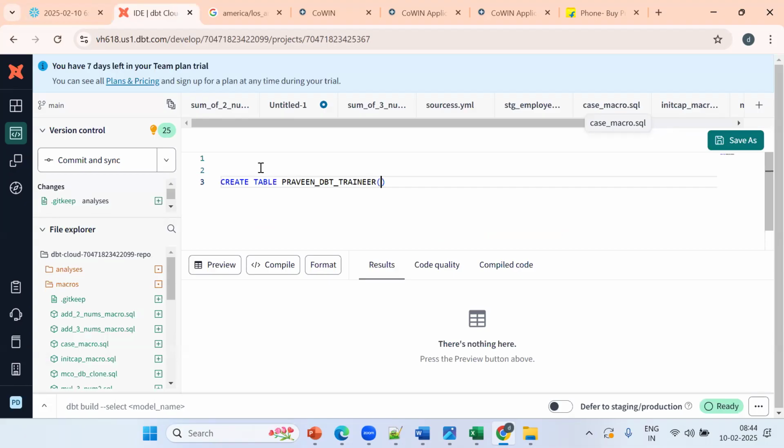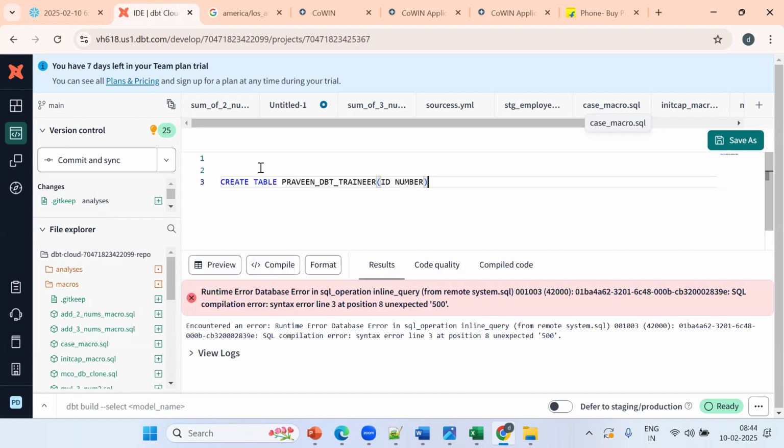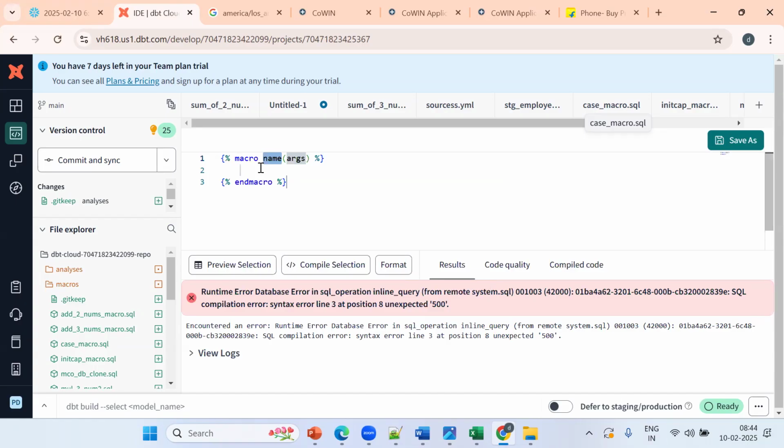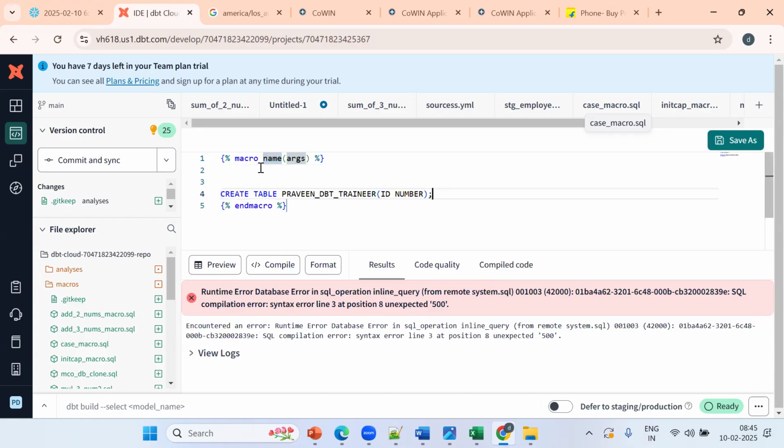Okay. Now what happened? ID number. Will it work directly? Control enter. No, it won't work. We should go for what concept? Models? We should put it inside a macros concept. With the help of macros only, we can enable this. What is the issue? Tell me.